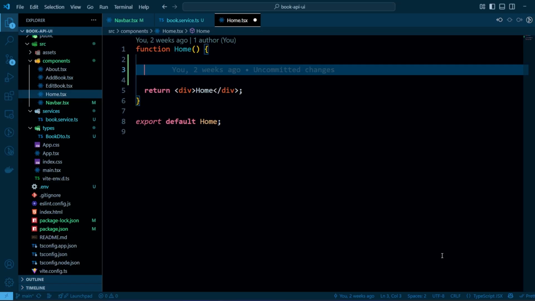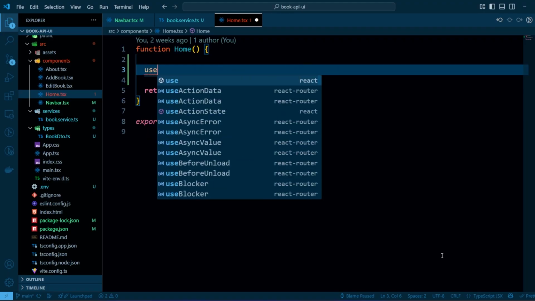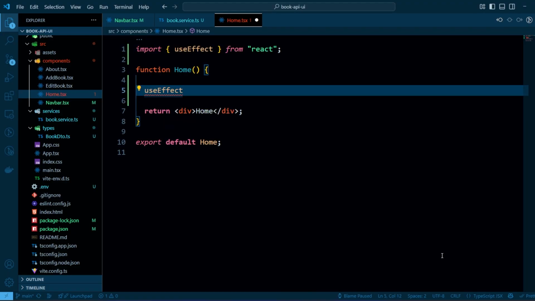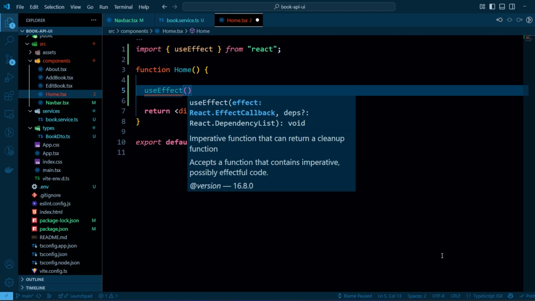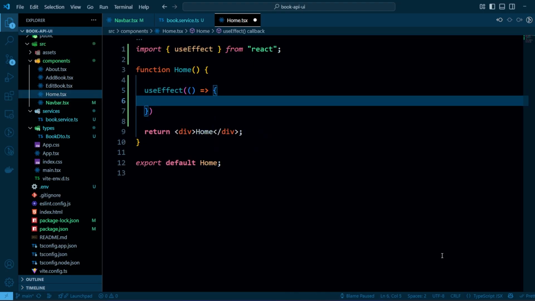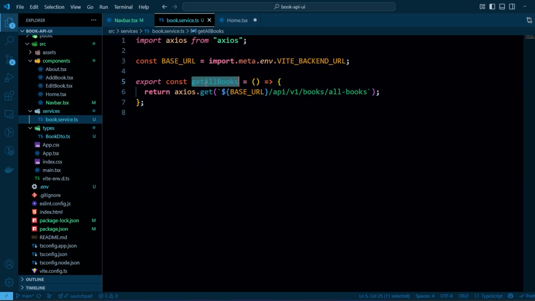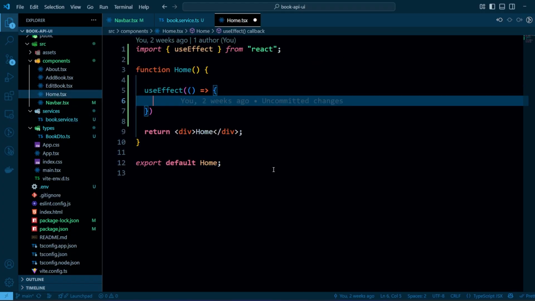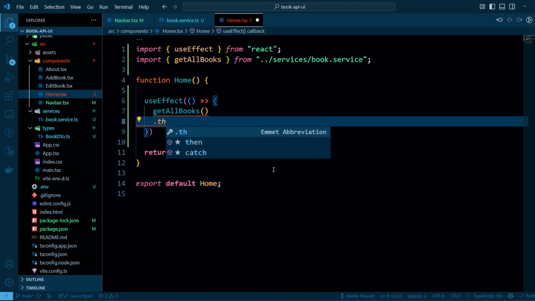For that, when we want React to load all the data on the load of the component, we have a special hook known as useEffect, and we need to use this hook. It takes a callback function, and we have to pass our logic here. The logic will simply be to call this book service method, getAllBooks, followed by .then.